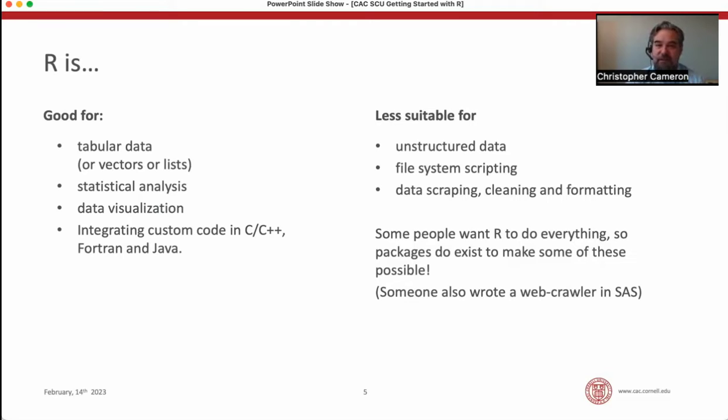I wouldn't use R for things like file system scripting. If you wanted to automate the handling of files on your operating system, you could probably work it out, but it's not really ideally suited for that kind of work. It's a sort of medium for data scraping, cleaning, and formatting. I myself prefer Python for that kind of work, and then I move over into R for the statistical analysis and modeling. There are people that want R to do everything, and so you can probably find packages to do most things you want. It's not always advisable or the best idea, but you can. R has a lot of capabilities.